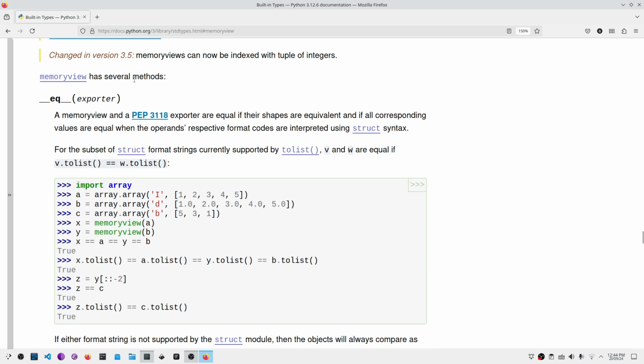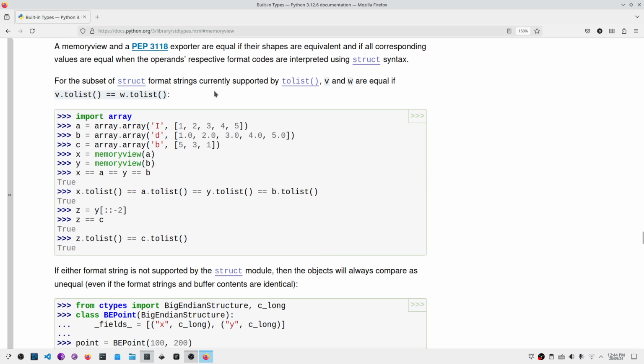There are several methods which memory view has. One is __eq__, which is the operator overloaded for the equality operator. If their shapes are equivalent and all corresponding values are equal, then the equality operator will turn out to be true, and the operands' respective format codes are interpreted using struct syntax. For the subset of struct format strings currently supported by tolist, v and w are equal if v.tolist is equal to w.tolist. So we have an integer array 1, 2, 3, 4, 5. We have a double array 1, 2, 3, 4, 5, and we have a byte array 5, 3, 1.